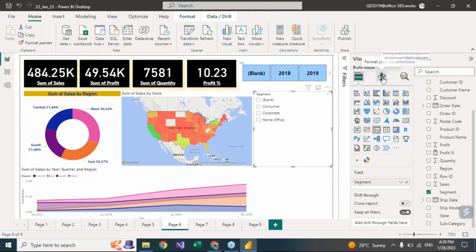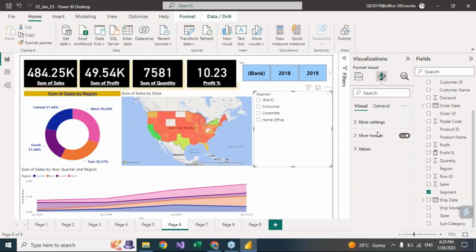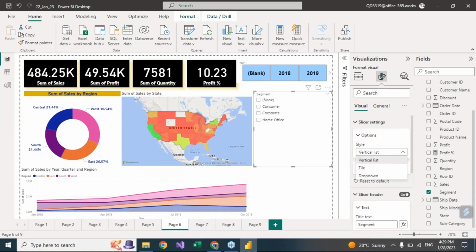Then I can go to the visualization here. I think tiles is better in slicer settings. Or you can even have a drop down. It shows like a combo box. It will save a lot of space here. That is the advantage you get in the case of drop down. So we can just drop down and select which segment you want.